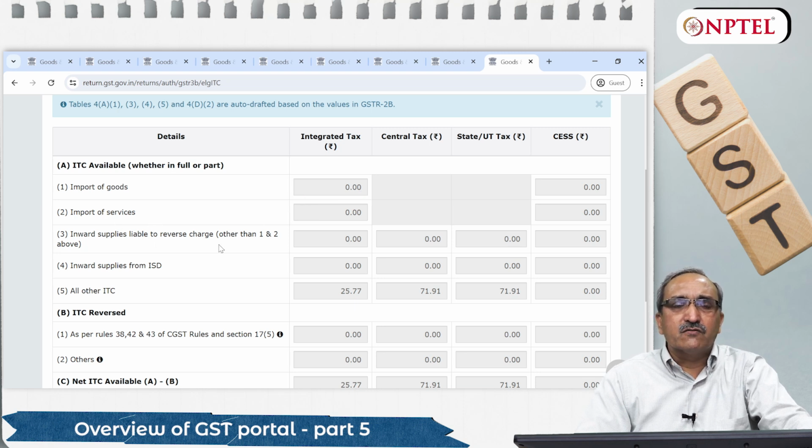Inward supply liable to reverse charge. If I pay tax on reverse charge basis, I am eligible for ITC. Then inward supply from ISD, the ITC available to me, and in other normal circumstances, whatever ITC is available to me. So this portion shows you the gross amount of ITC available to you.